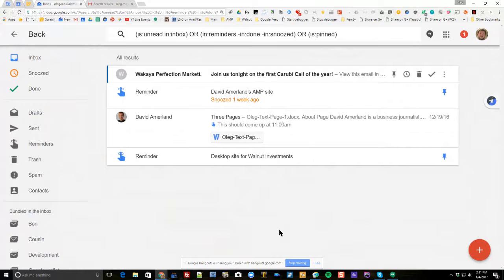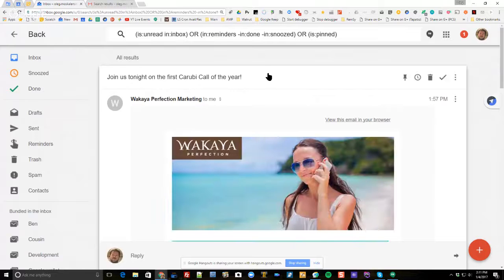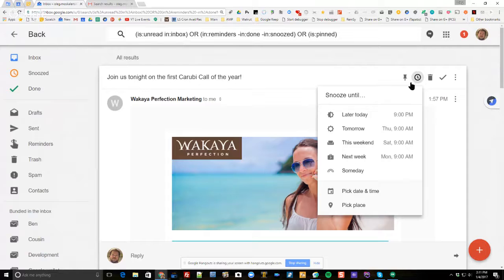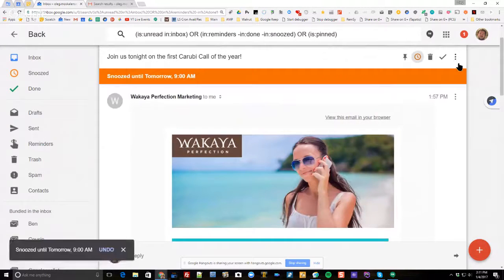But the interesting thing about reminders here is when you set up a reminder with a date and time versus a reminder for a place, they will also show up automatically in your Google Calendar. So let me show you some examples. Let's say I wanted to get a reminder about this message. I can easily set a reminder for, let's say, tomorrow at 9 a.m. And then that's when this message is going to come back.